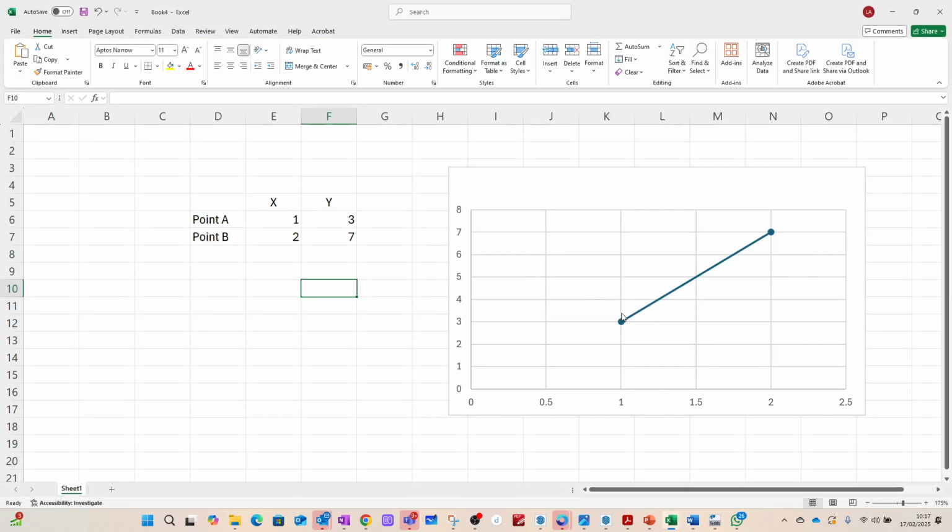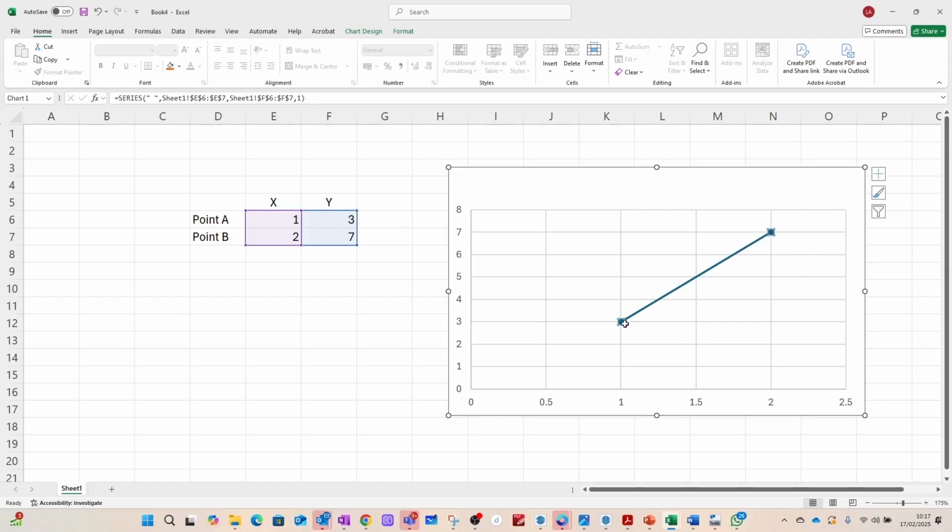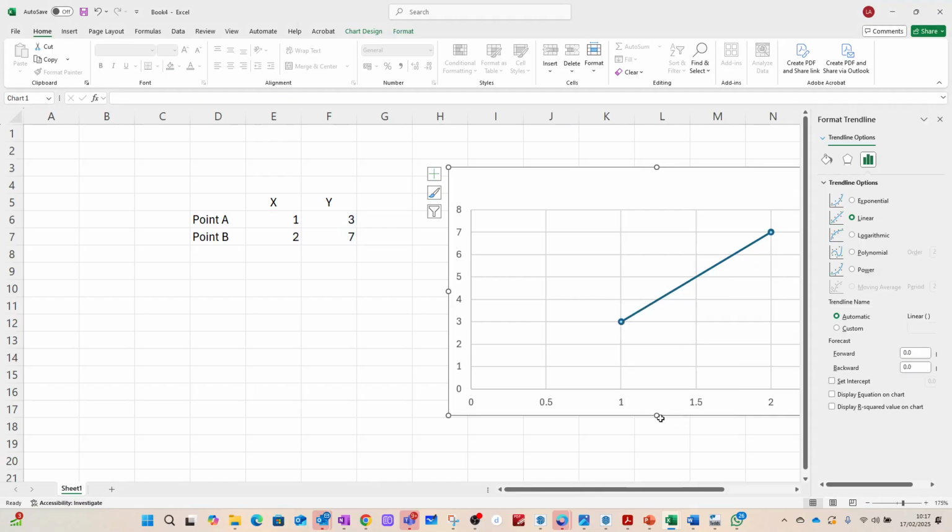So I'm going to select the data. I'm going to right click on it, and I'm going to add a trend line. This will come up. I'm going to select linear. Then I'm going to go display equation on chart. It'll display the equation.